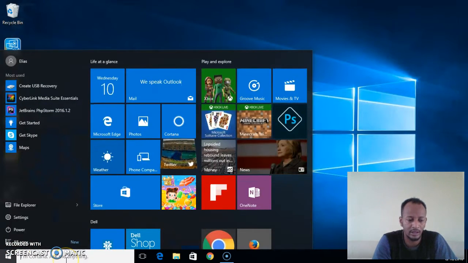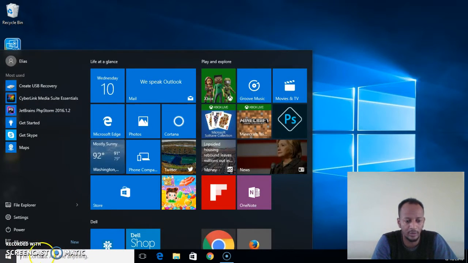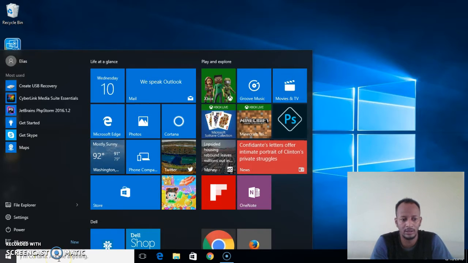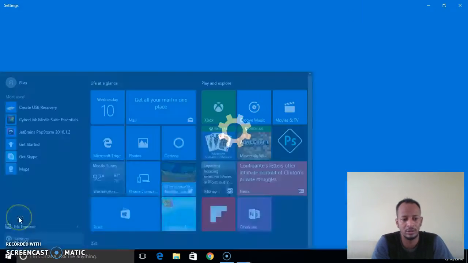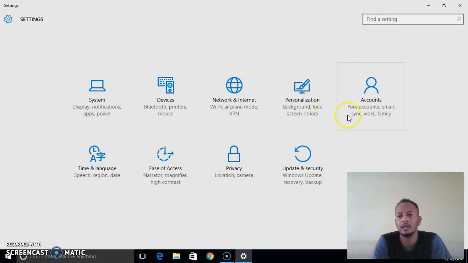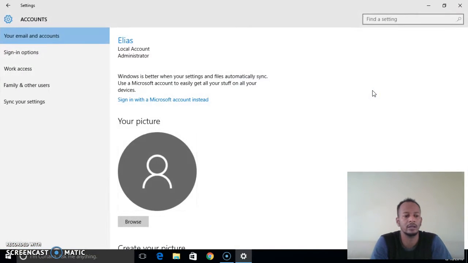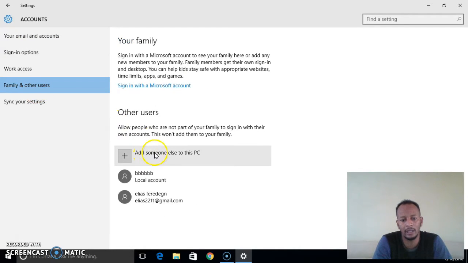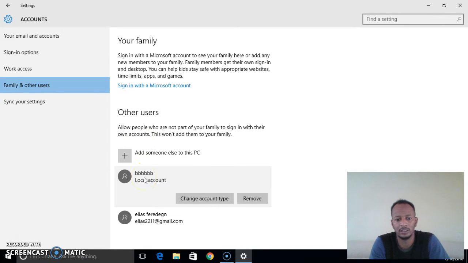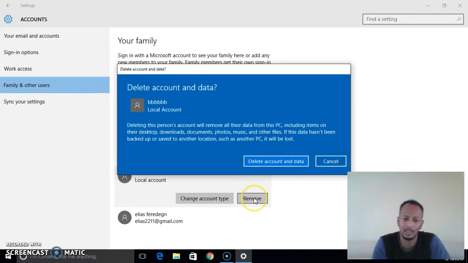The other way of accessing my account, instead of typing it down there, is to click settings here and click account. Same thing, go to family and other users and add someone else to this PC. For now, I'll just click on this and remove it, since I'm not going to be using it.